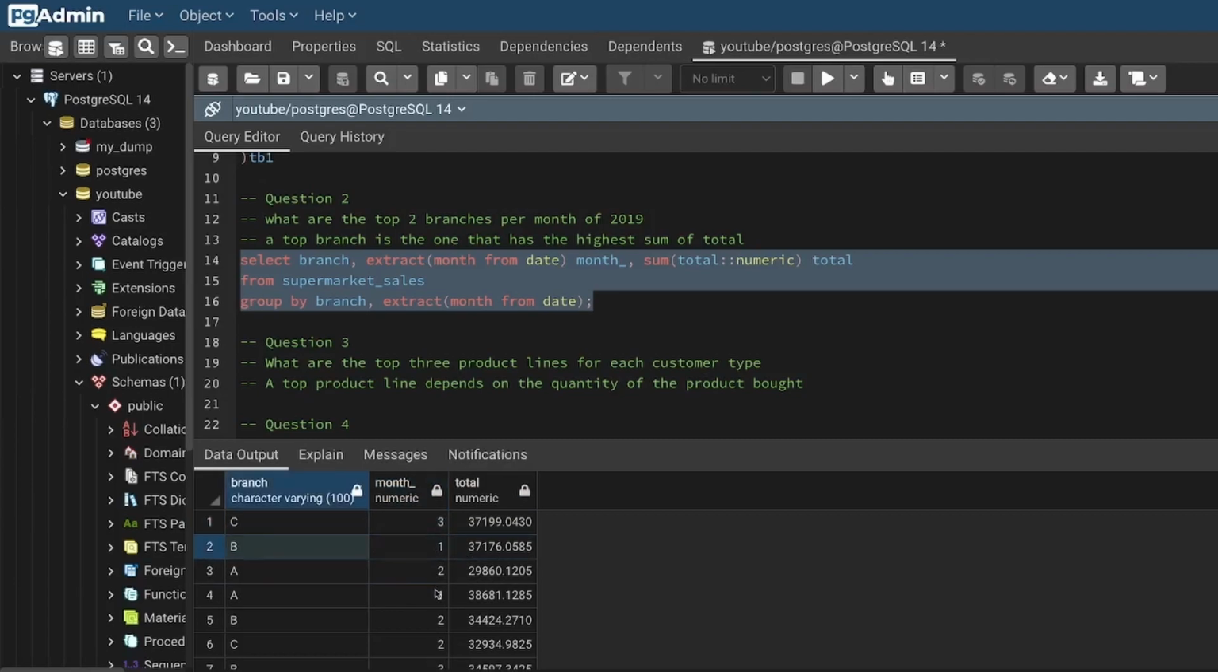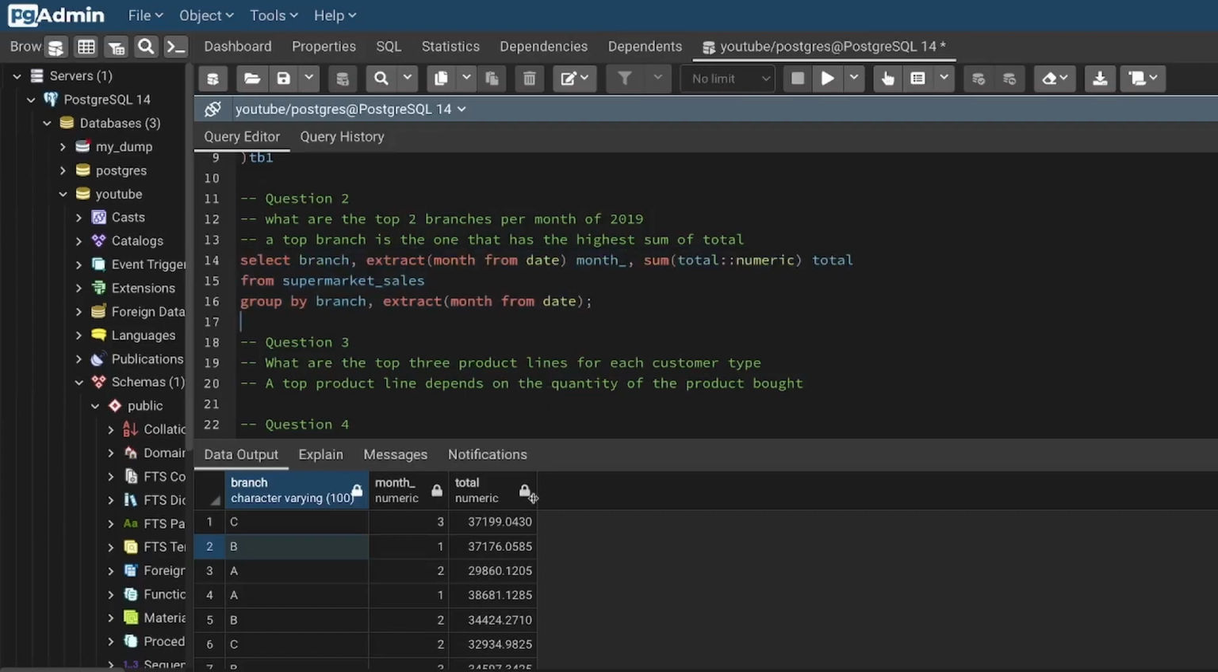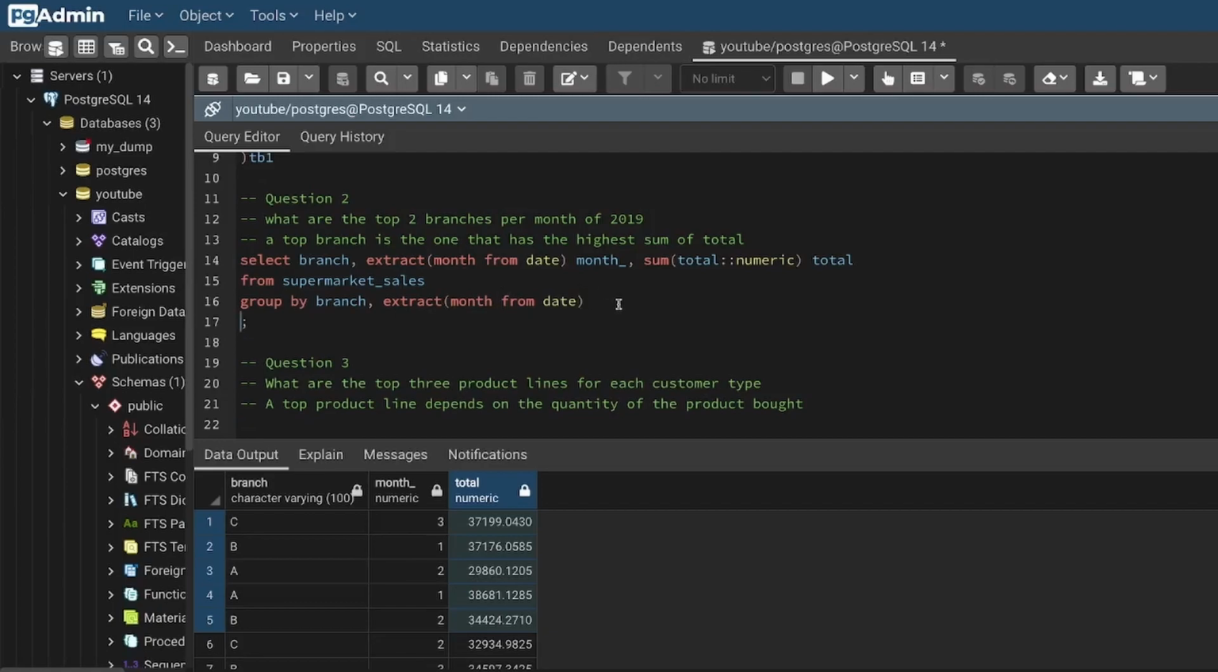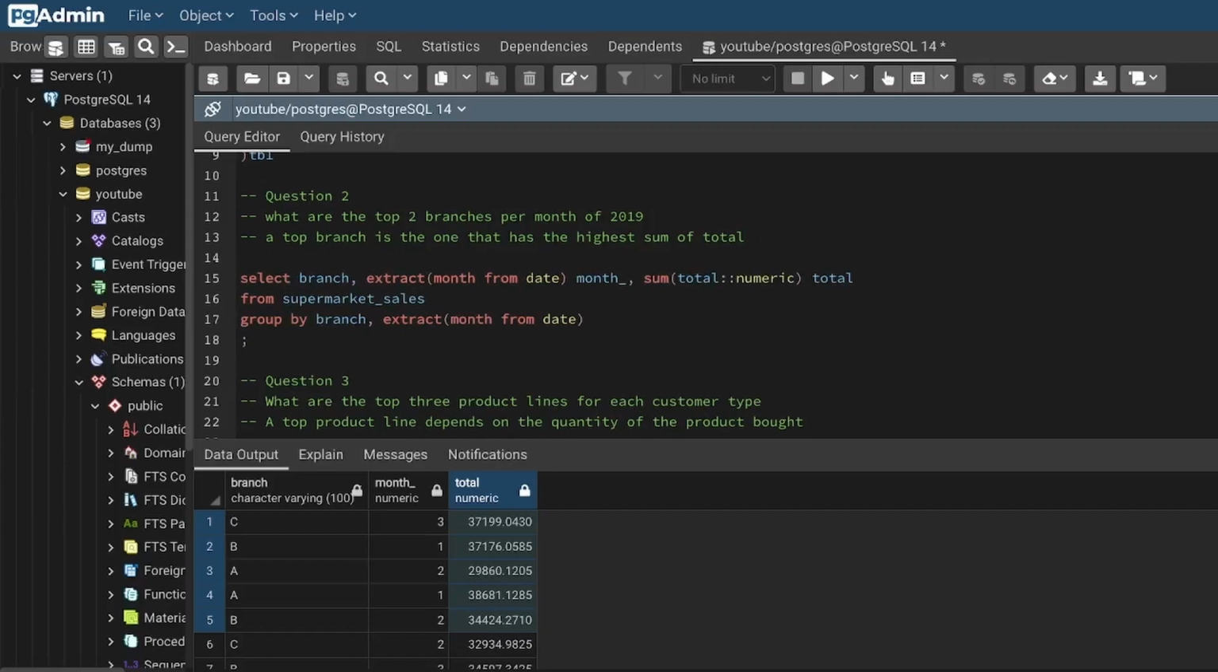So we want for each month the top two branches based on the value here. So we are going to use a window function for this. So this is going to be my subquery, and I'm going to call it table 1.